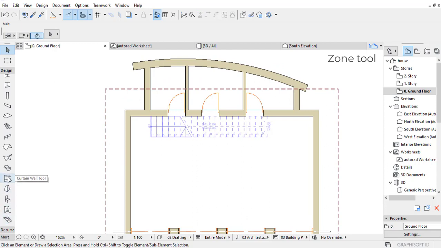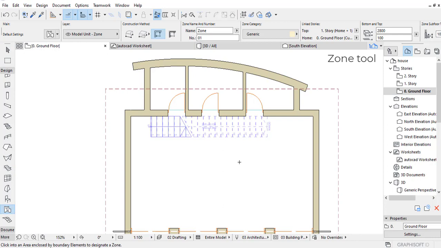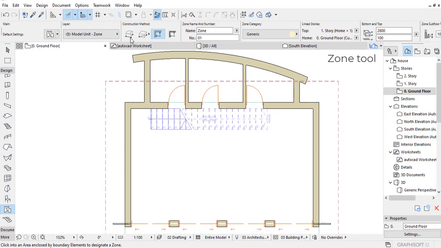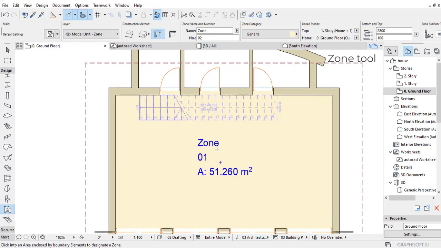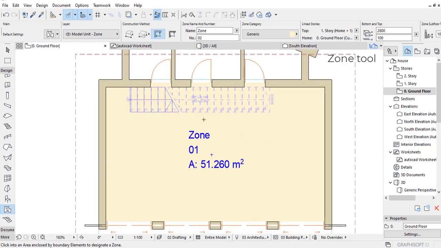Go to the zone tool, and all you need to do is just click inside. We'll come to this later. Just click inside. There will be a hammer which you will have to click again inside, and it will give you an exact area of the space, but it will label it as Zone 1, Zone 2, so that is something you need to change.